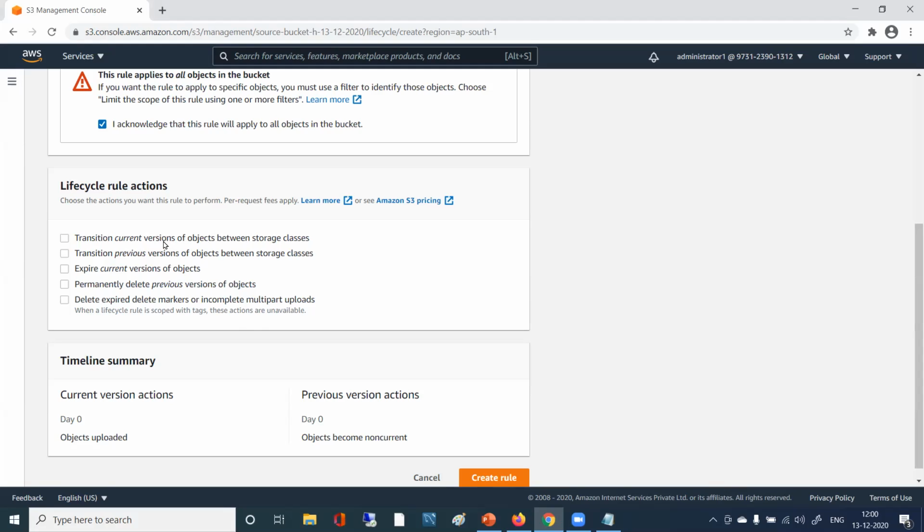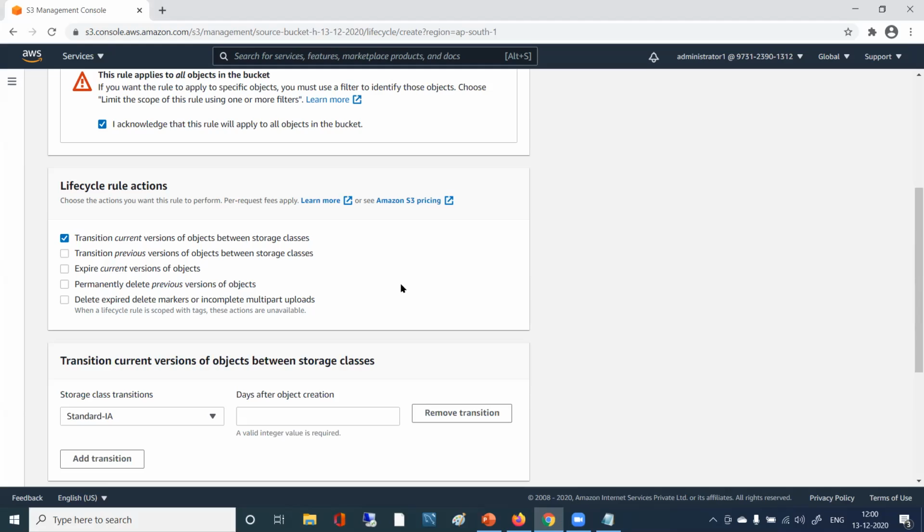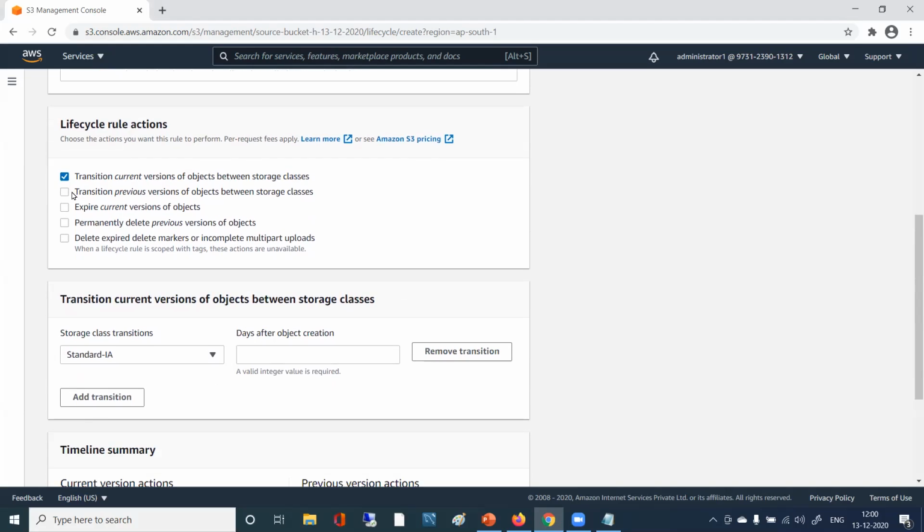So for transition, again, you have versioning, right? Transition current version of objects between storage classes: you may want the latest version of the object to transition, or only the previous version, or both versions. It depends on what you want to do. You may wish to transition the current version and not work on the previous version. You may wish to delete the previous version. Everything is your choice. So what kind of rule do you want?